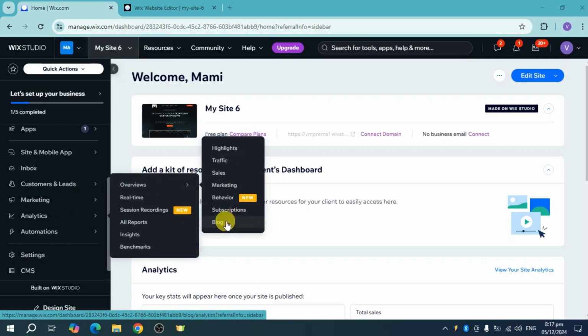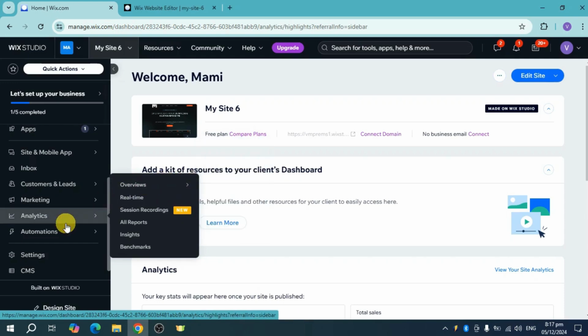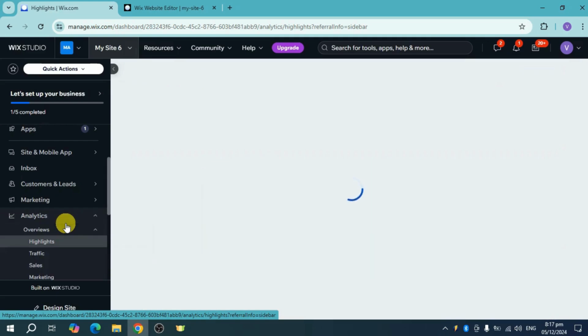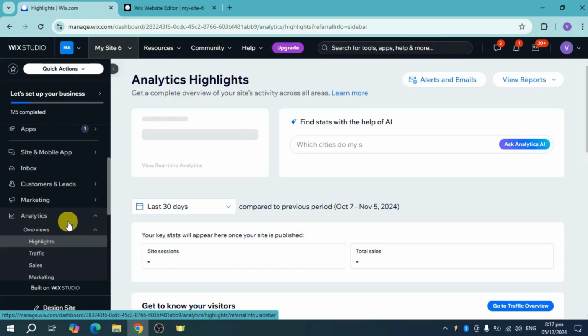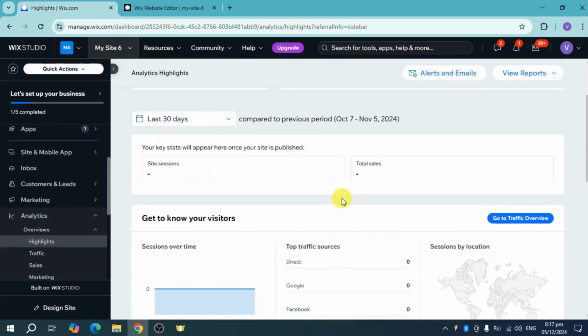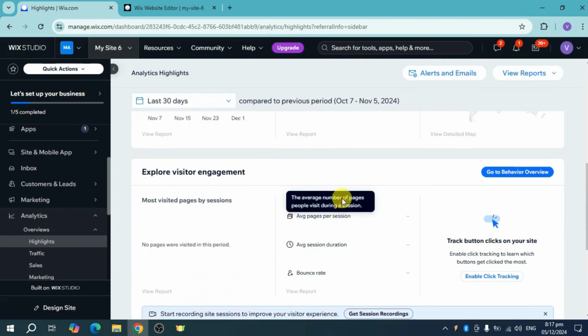So let's just head over to the actual analytics and it will show us the highlights for this one. It will show you your visitors, traffic sources, and a lot more.